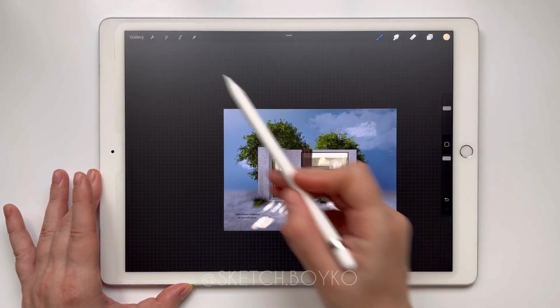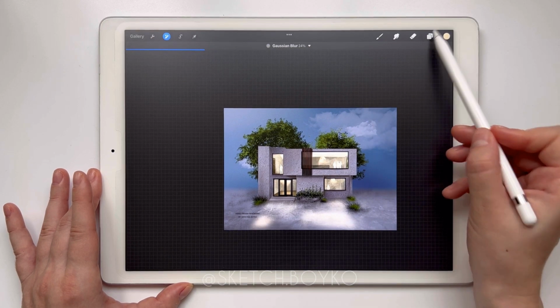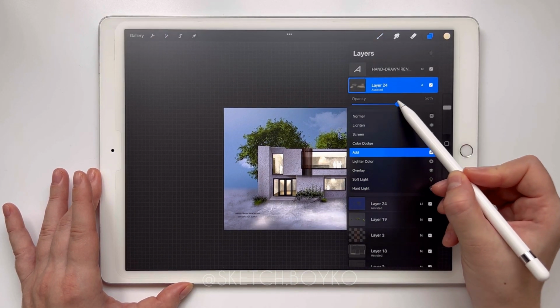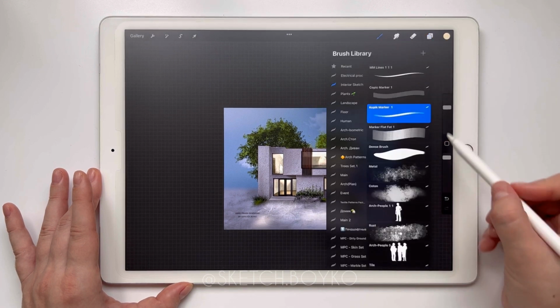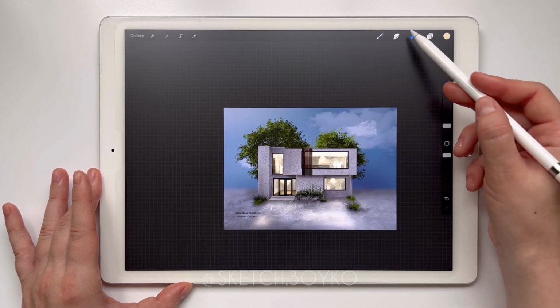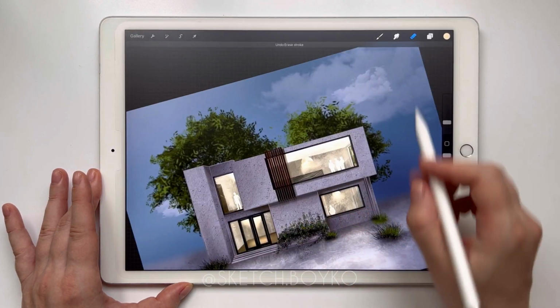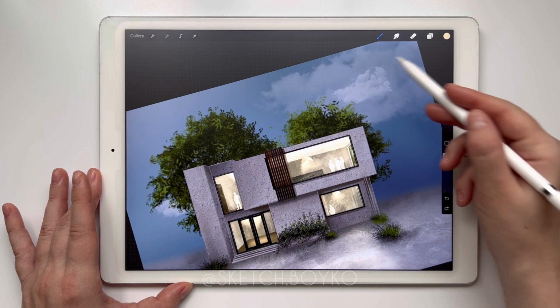Click on the little wand icon and select Gaussian Blur, and drag the stylus to the right to blur. Decrease the opacity. Go to the blue layer. Select the Leaves brush. Hold the eraser for a couple of seconds. Make the brush smaller. Draw with the eraser over the plants.